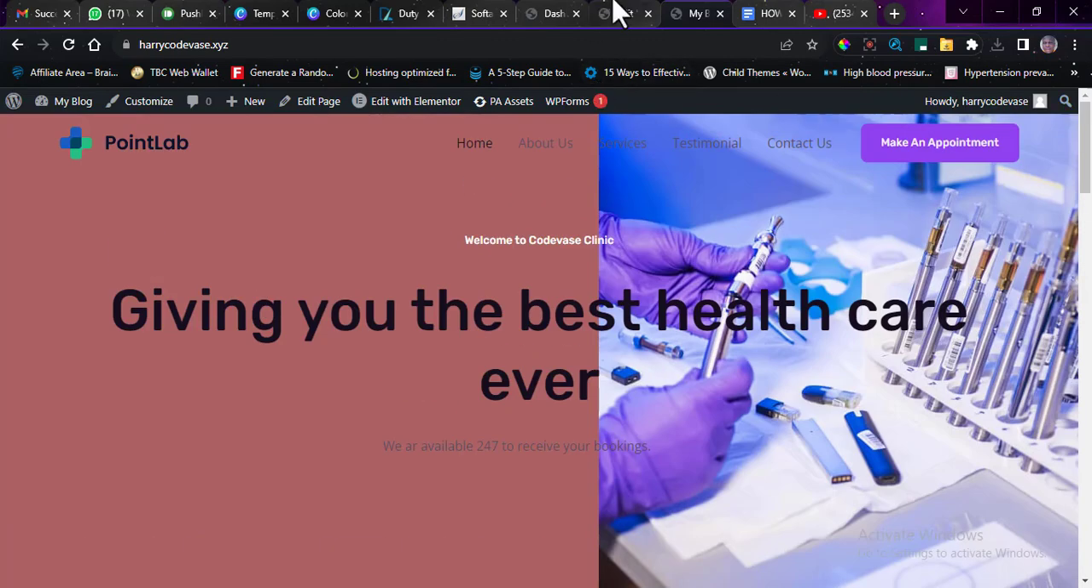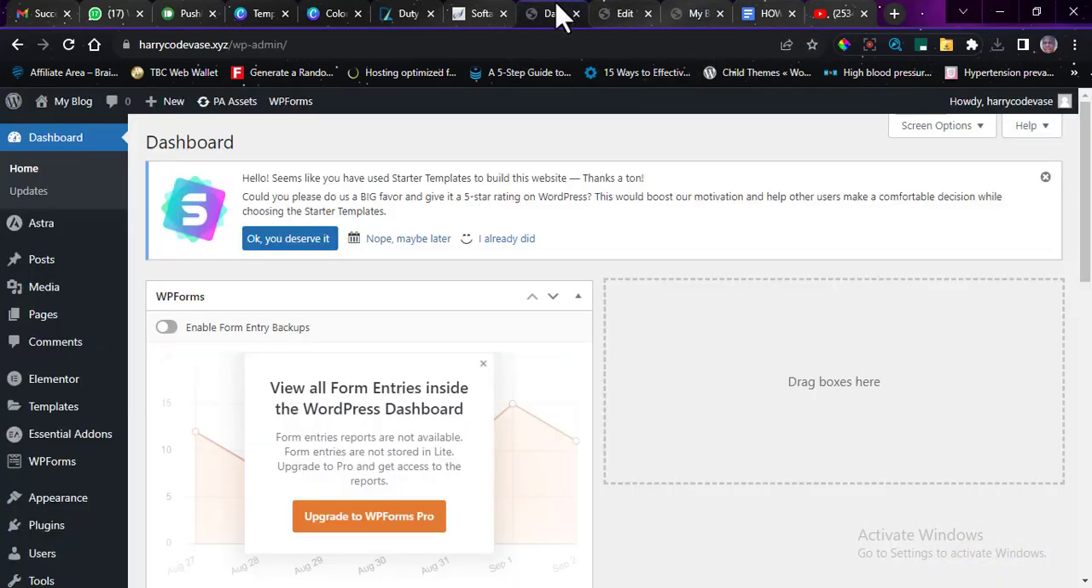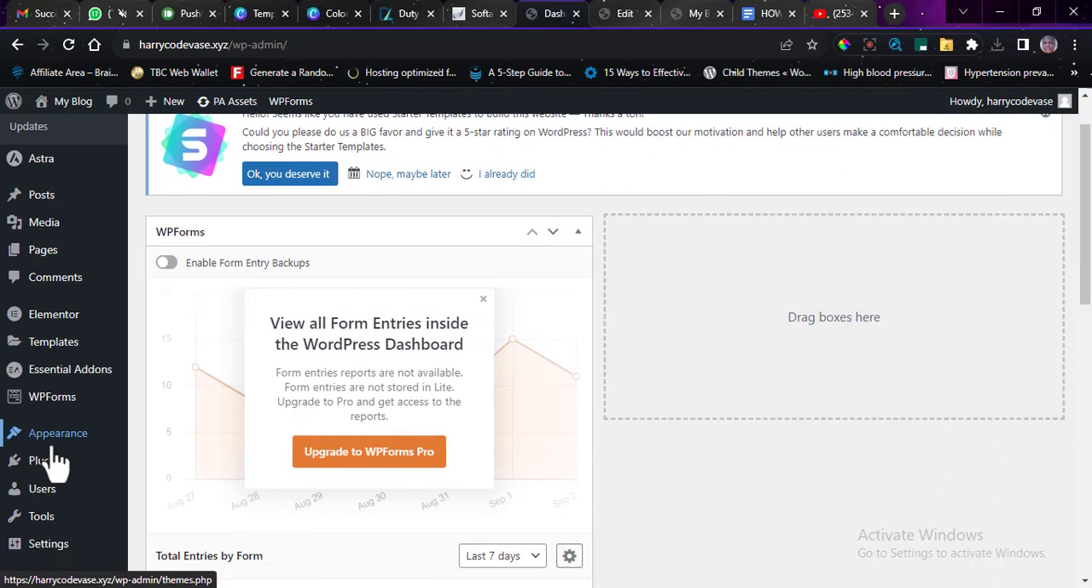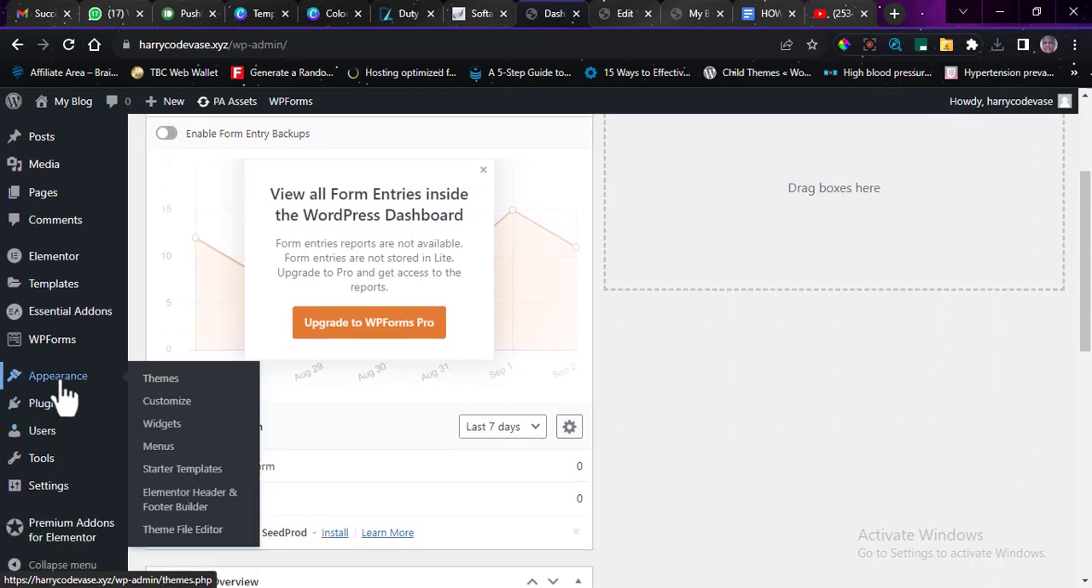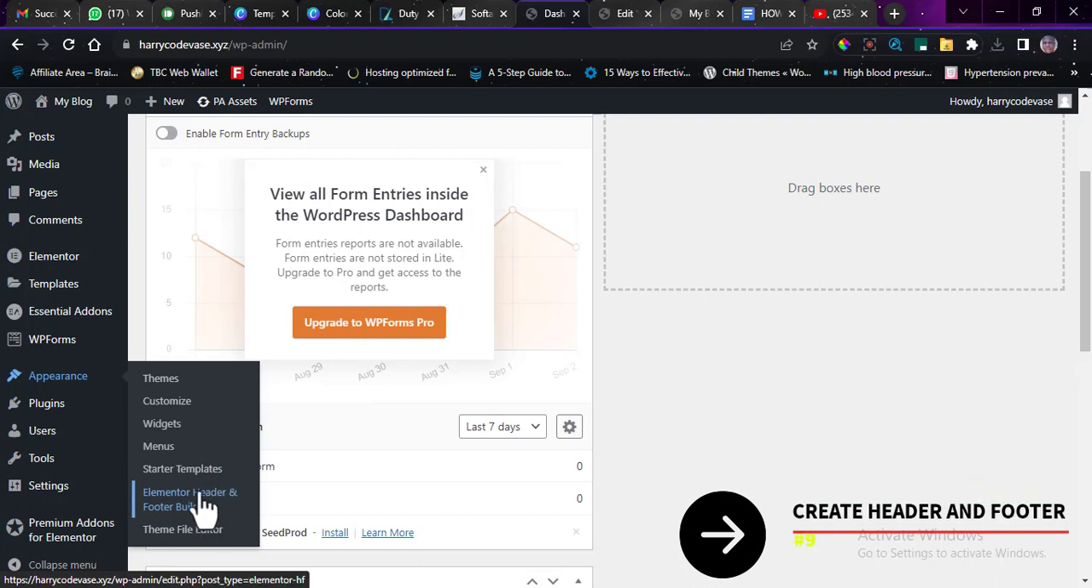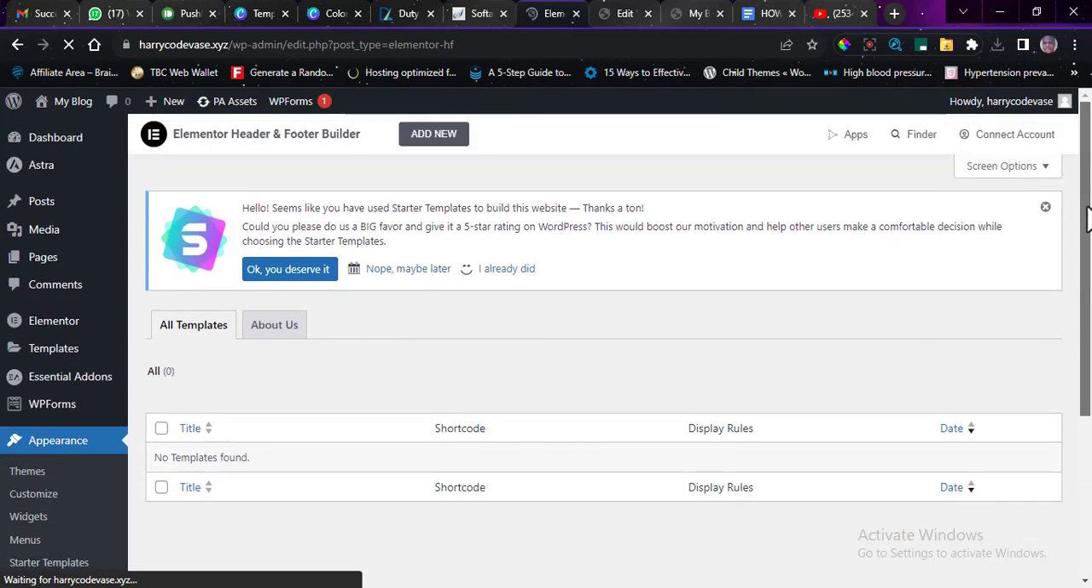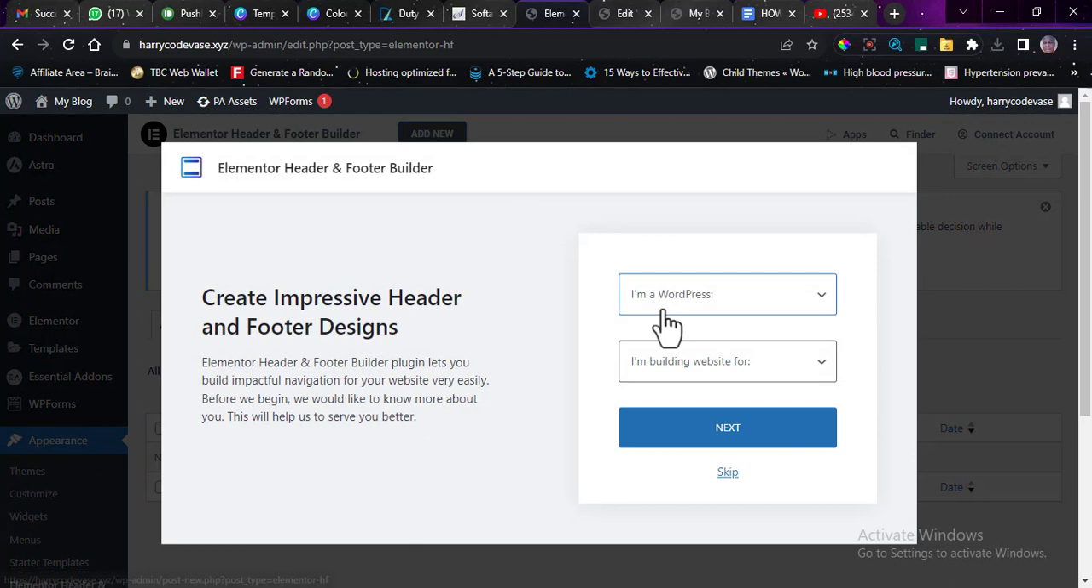So right now to do that, we go back to our WordPress dashboard. So now when you go to WordPress dashboard, you hover your mouse to appearance. Now Elementor header and footer. Remember this is a plugin that we installed, Elementor header and footer. So I'll click on it. Then I'm going to click on add new.